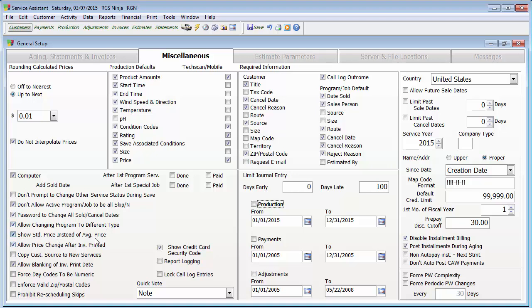Show standard price instead of average price. Standard price is the most common price in that program. So let's say you have a 5-round program with an additional 6th round for grub control, and those 5 rounds are $50 and the grub control is $150. Well, the standard price is going to be $50 because $50 is the most common price. Now, if you want to, you can uncheck it, and then it's going to show the average price. It's going to add up the prices for all those rounds and then divide it by the number of rounds. Allows price change after invoice is printed.